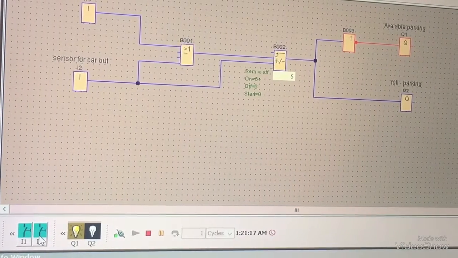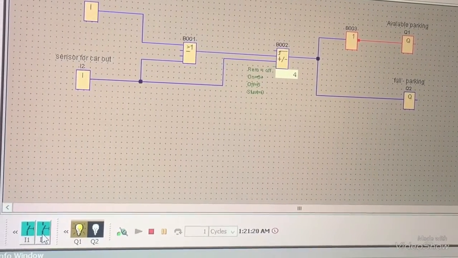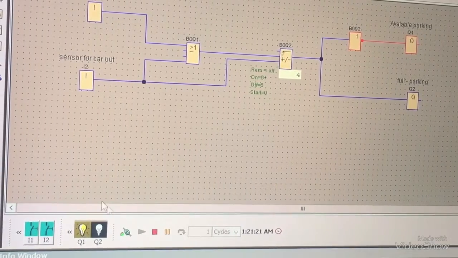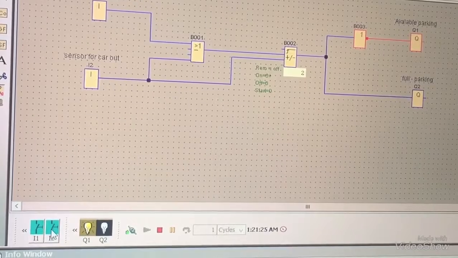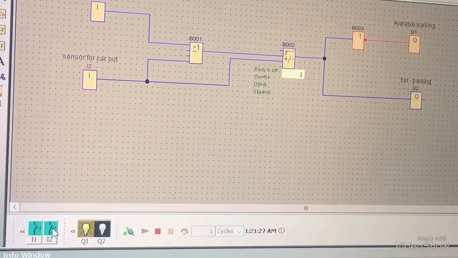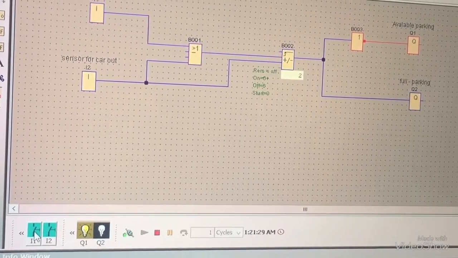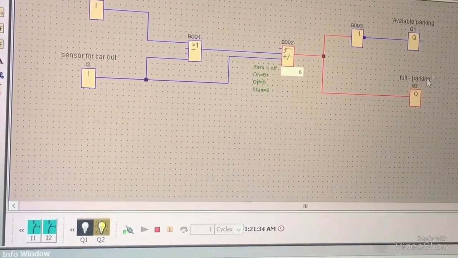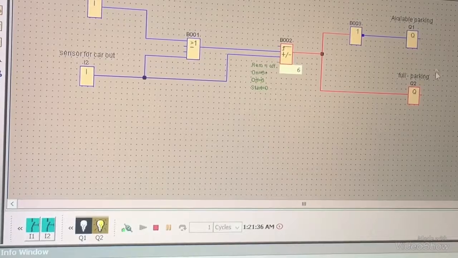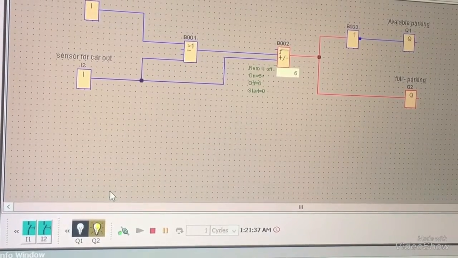And whenever another one goes out, we still have available parking. We can see that Q1 is on, for the third one, the second one. So we still have parking. Again, when it reaches 6, the available parking is off and the full parking is on now.